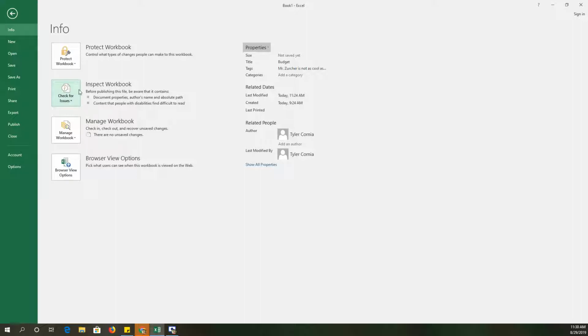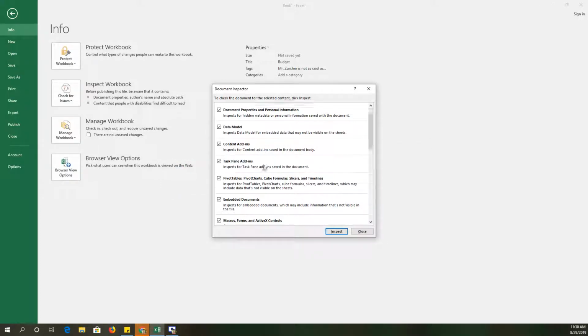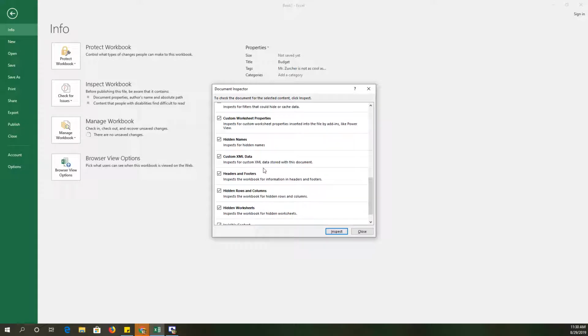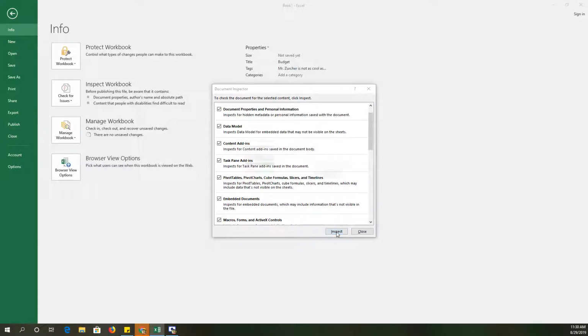We also can check for issues with the document, okay? So if it says to check for issues or inspect the document, okay? So I'm gonna click on check for issues, right? And then there's this inspect document option. Save my file, no, I don't care about that. All right, so on the test, for instance, I might ask you to remove errors or whatever. So I gotta click inspect.